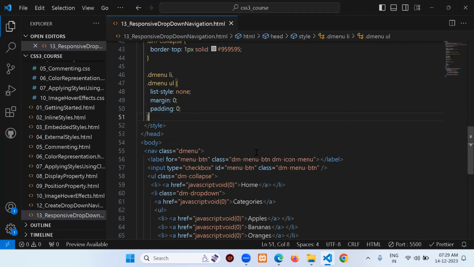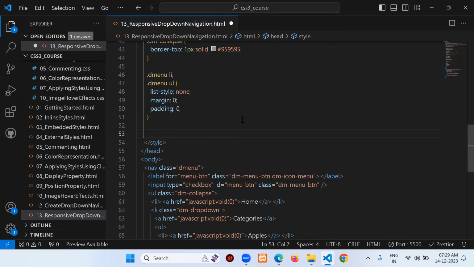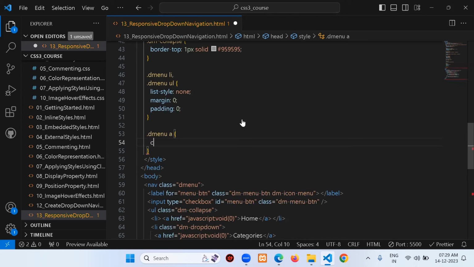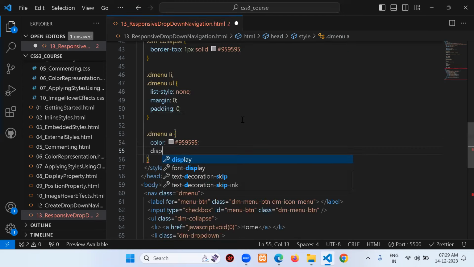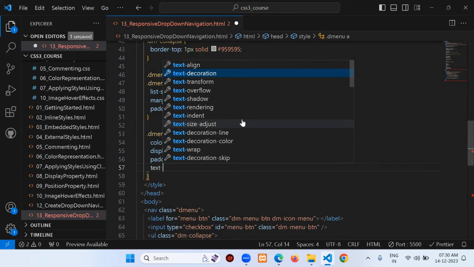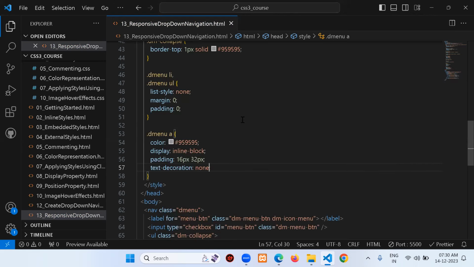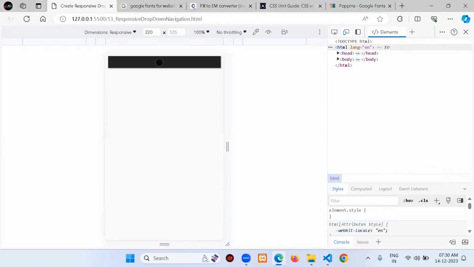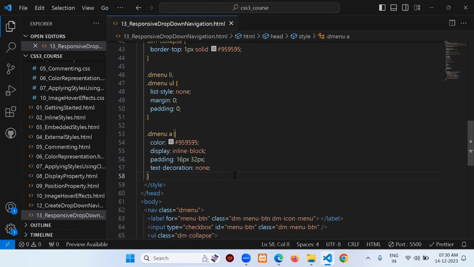Okay, let's do even the menu with an anchor element. Let's write a color and display inline-block, then padding 16 pixels and 32 pixels, whereas text-decoration none. Okay, and let me check this one. So as of now, nothing else is displaying. Okay, why is it not displaying? We'll just add the things.